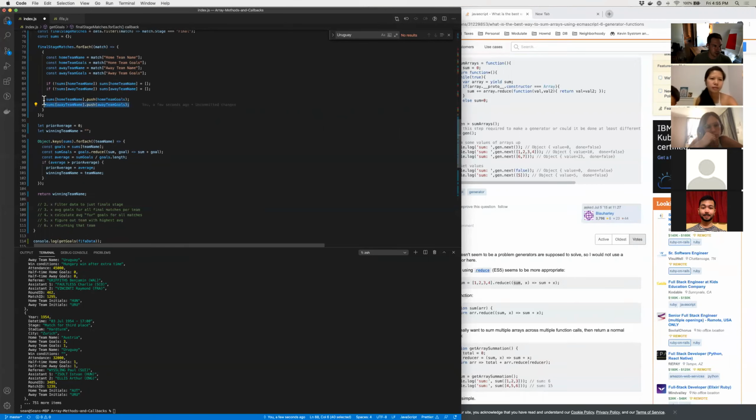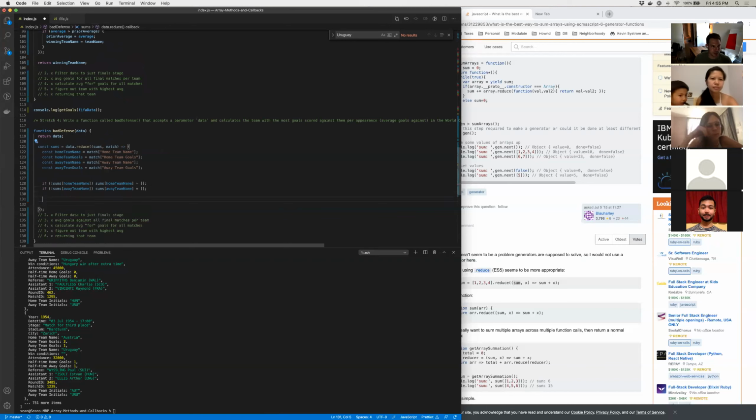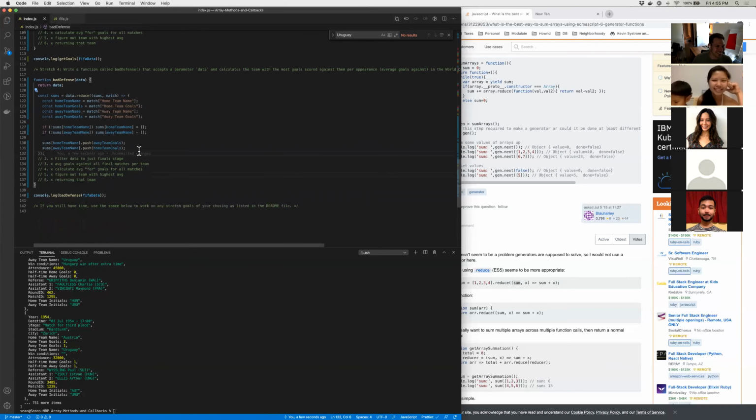And then we'll put in their goals. So this is where I think it's going to get a little different. Instead of adding the goals that the team wants, so sums of home team dot push home team goals, we actually want to reverse it. So for the home team, we want all the away team goals, because I think that's the goals against them. I don't watch sports at all, so I don't really know what I'm talking about, but I think this is it. So for the home team, we're going to get the away team goals, to figure out whoever scored the most against them.